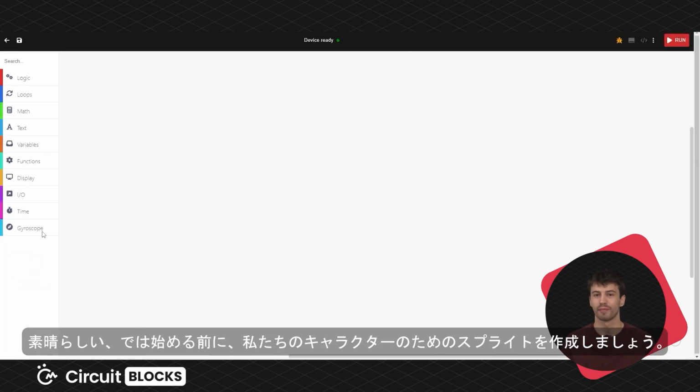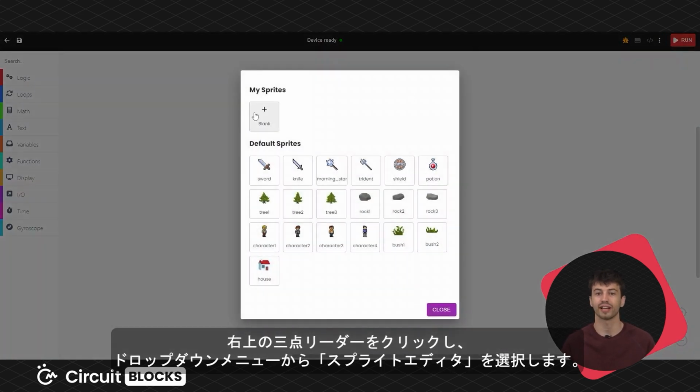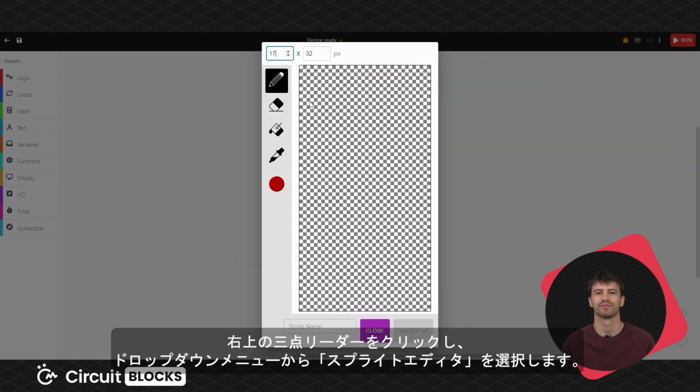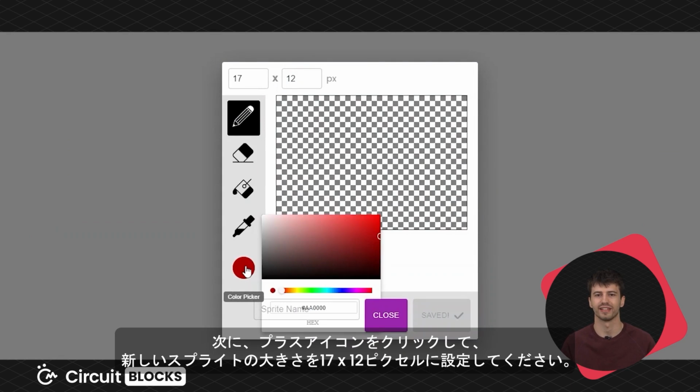Great! Now before we begin, let's create a sprite for our character. Click on the three dots in the top right corner and select Sprite Editor from the drop-down menu. Now click on the plus icon and put the following dimensions for your new sprite: 17 × 12 pixels.